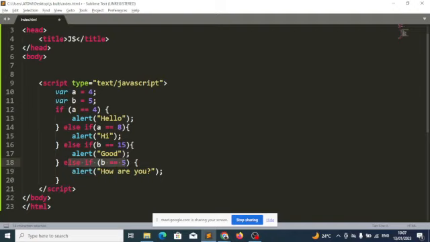It's also possible for none of them to be correct. Let's take such a scenario. Let's say this is 7, and let's say this is 25. In this case, none of them is correct. So it's not going to do anything.